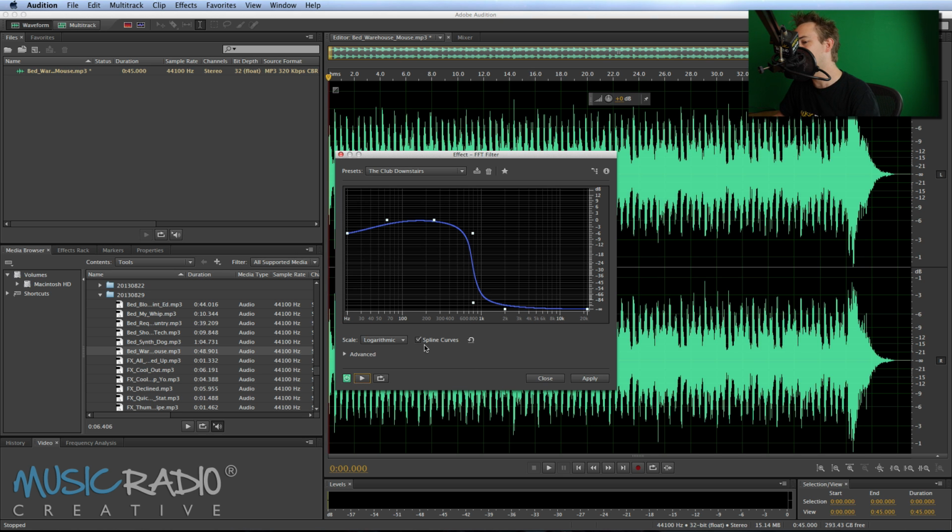Well, first of all, this little tick here, Spline Curves, is ticked on this preset. If I untick it, look at that. It looks really harsh, doesn't it? So what Spline Curves does is it smooths your EQ out there.